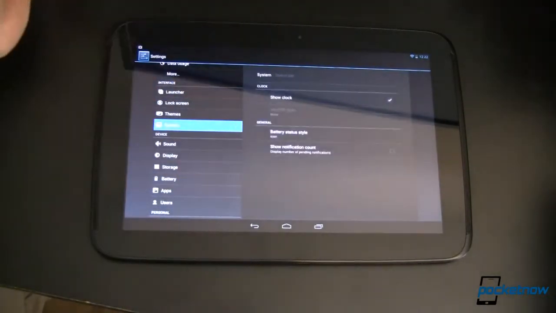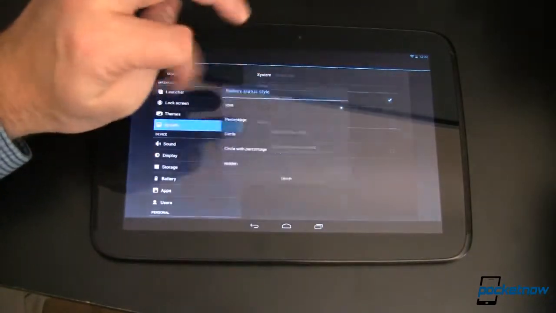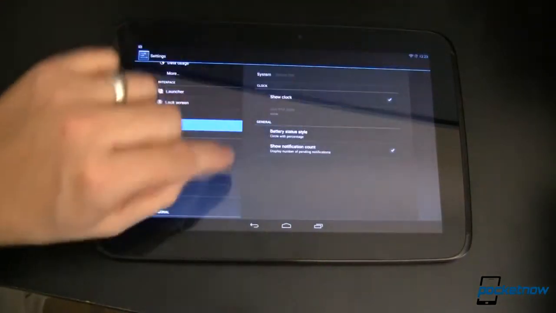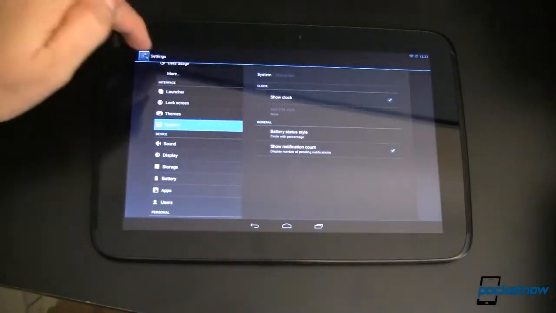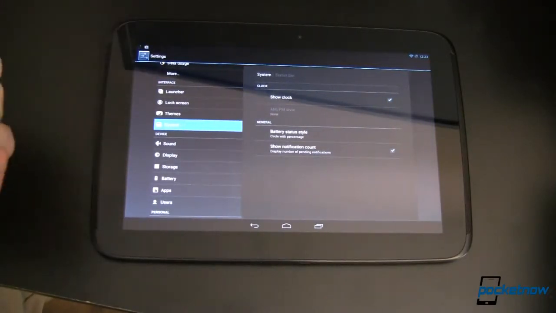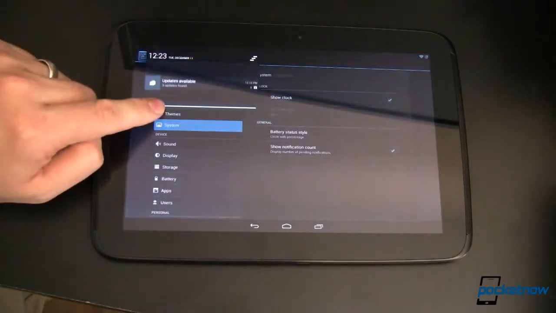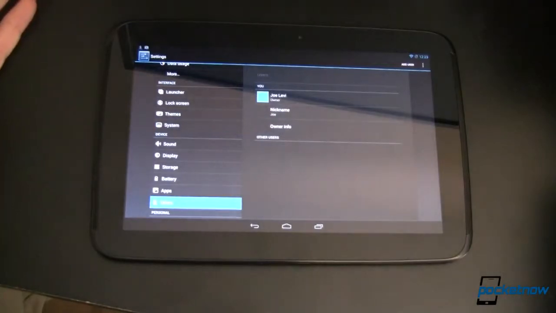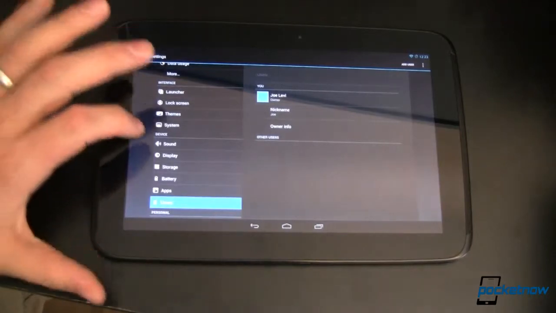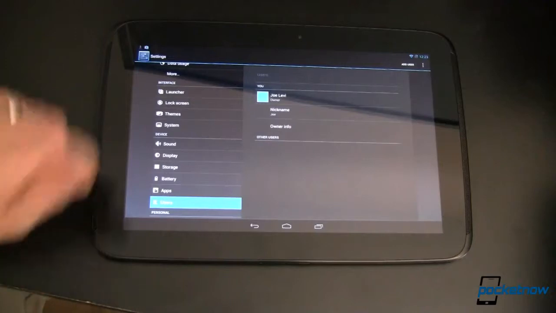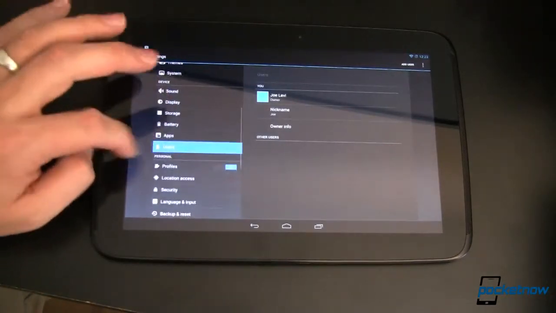CyanogenMod system. We can change stuff in the status bar, showing our clock. This is what a lot of us like to do. Circle with percentage. You'll want to go in and make that change because it's just awesome. Showing the notification count up here in the top. So if you've got multiple apps being updated, if you've got multiple emails, it'll show you all that right up there, so you can just tell really quickly how many you've got. Really kind of cool there. Of course, users, this is nothing new. This is something that CyanogenMod had before, but now of course it's built in stock with CM10, or CM10.1 rather. All kinds of fun stuff.